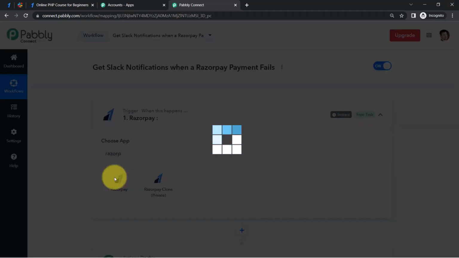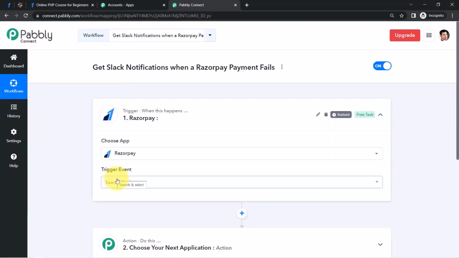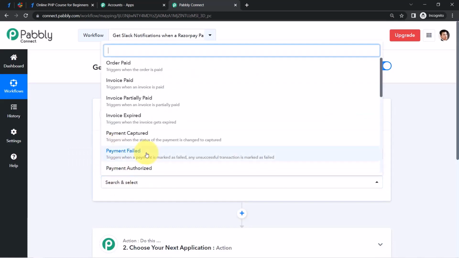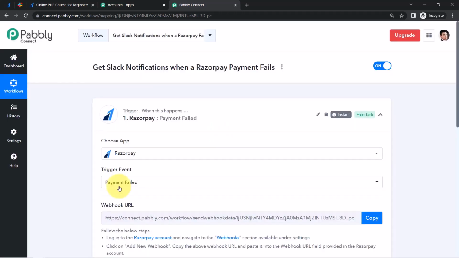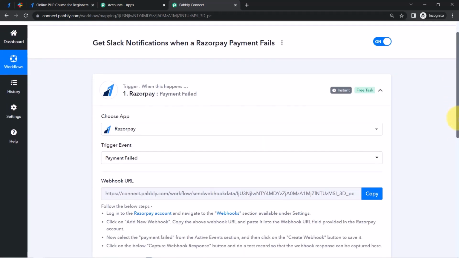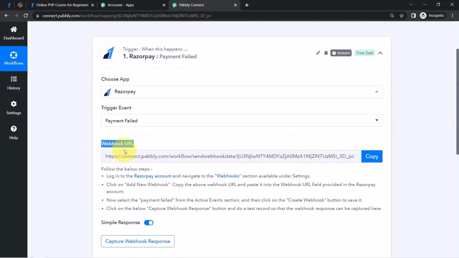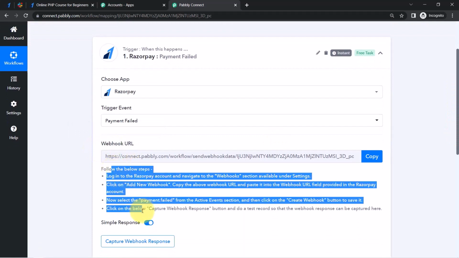So that is why the first application here will be Razorpay, and in the trigger event, I want this automation to trigger whenever the payment fails. So I will go with this particular trigger event. Now here you can see a webhook URL and a few instructions. The idea here is we are going to connect our Razorpay application with Pabbly Connect, so that whenever the payment fails in Razorpay, the details can be captured here in Pabbly Connect.